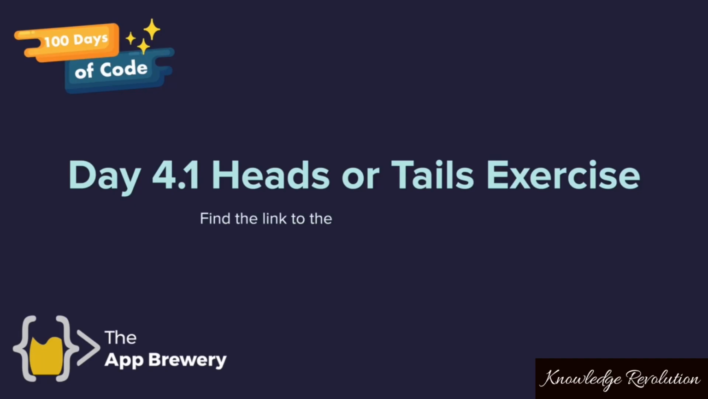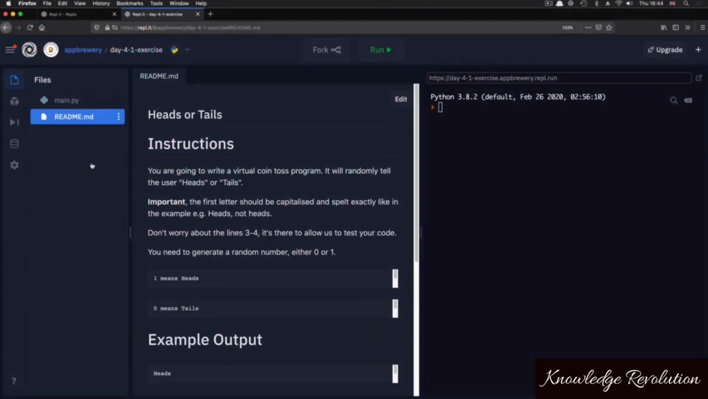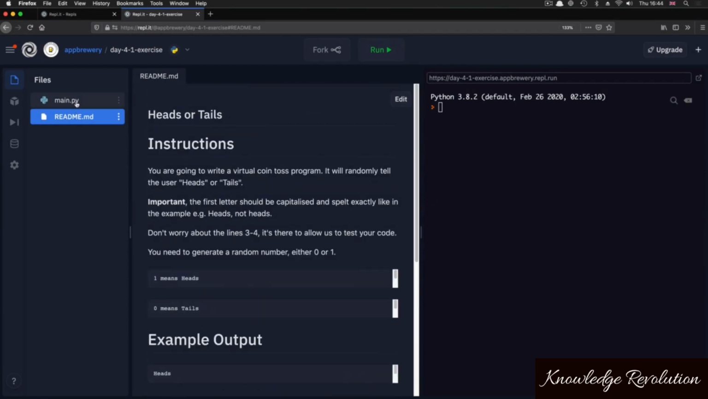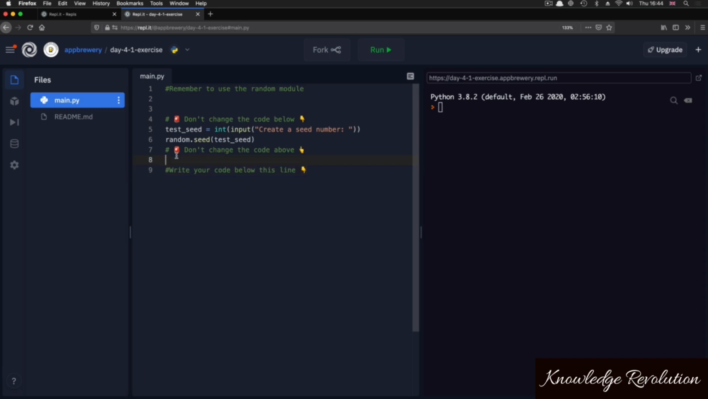You can find the code exercise and you want to click on the one that's day 4.1, heads or tails. Now, this is what you should start out with. There's a little bit of starting code, which you should try to not change.